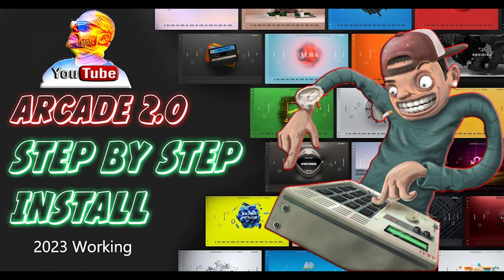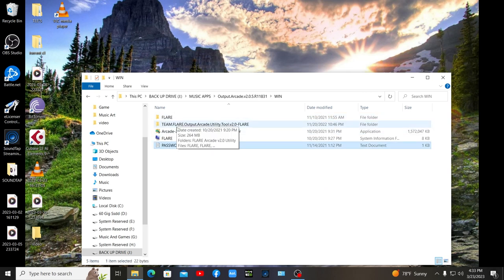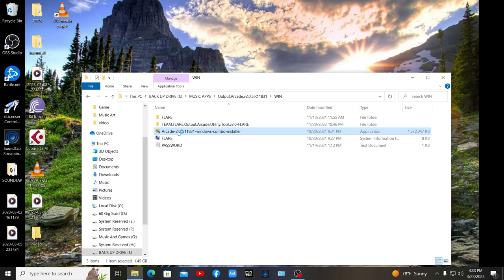A lot of you guys are having trouble installing Arcade 2.0, so I will show you step by step how to install it. Open up the folder that you have your arcade set up in. Here I'm using 2.05, then I will update it to 2.07. If you don't have an update file, it's fine, just use what you have.